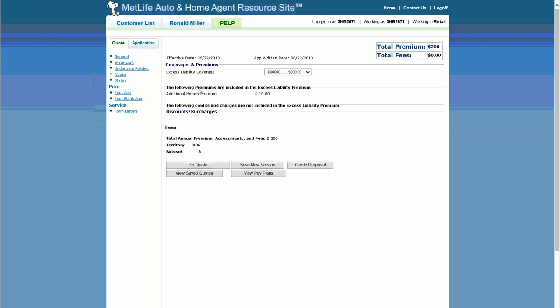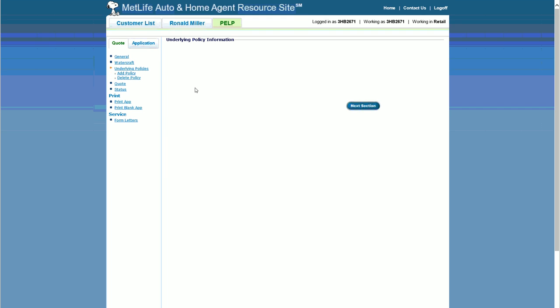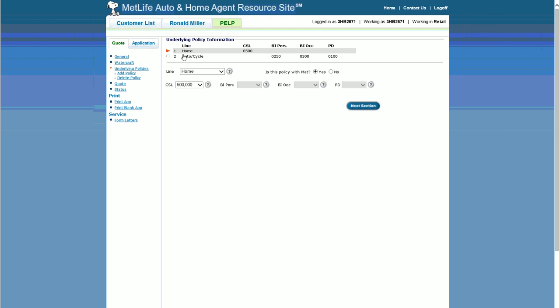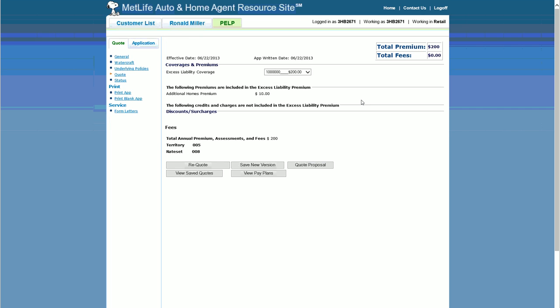And then additional home premium, let's make sure it's on there. So we have the home in there. Okay, we have both auto and home. So we're going to click on the next section. Once the screen pulls up, you always want to click re-quote just to make sure the quote's correct. And we want to make sure everything's correct.